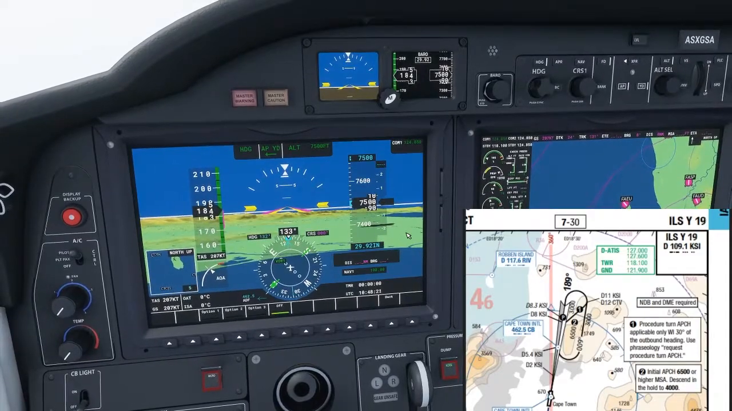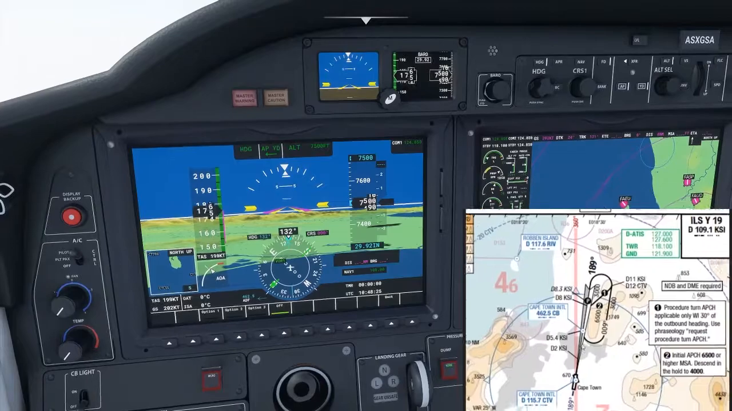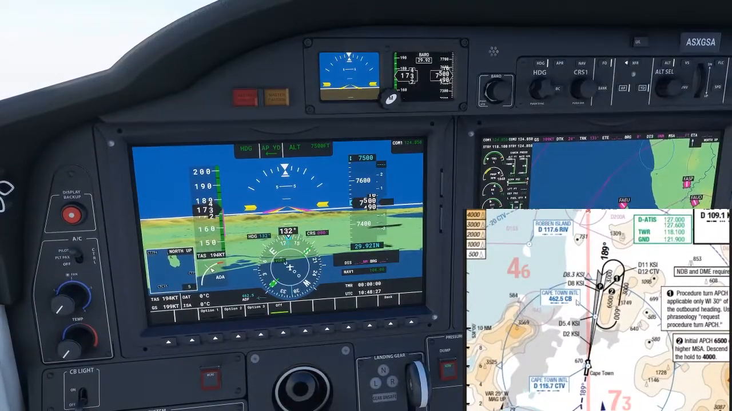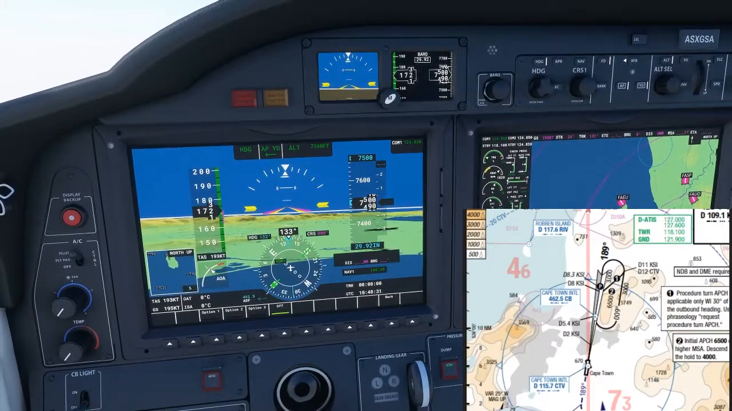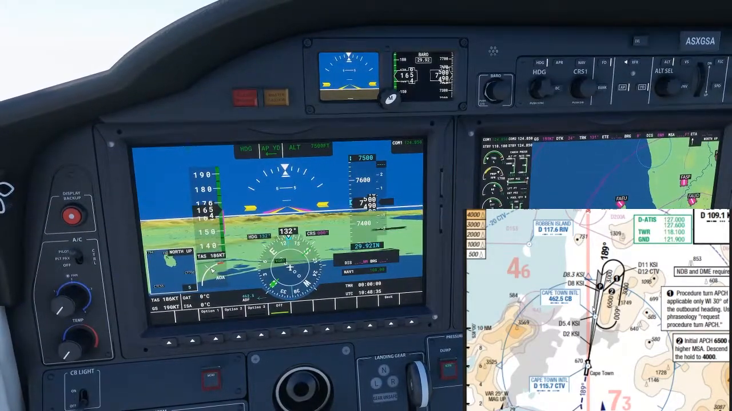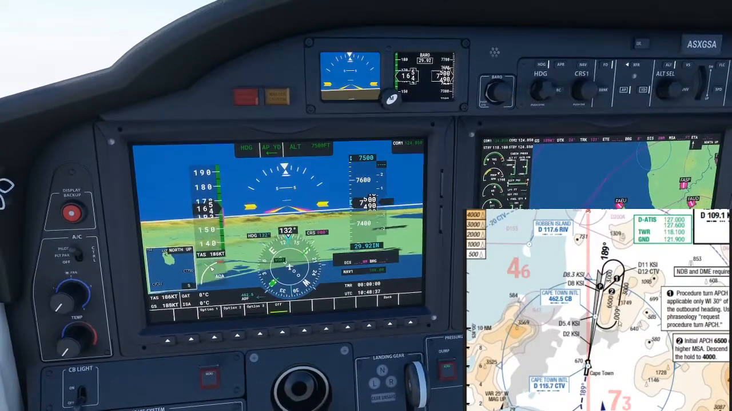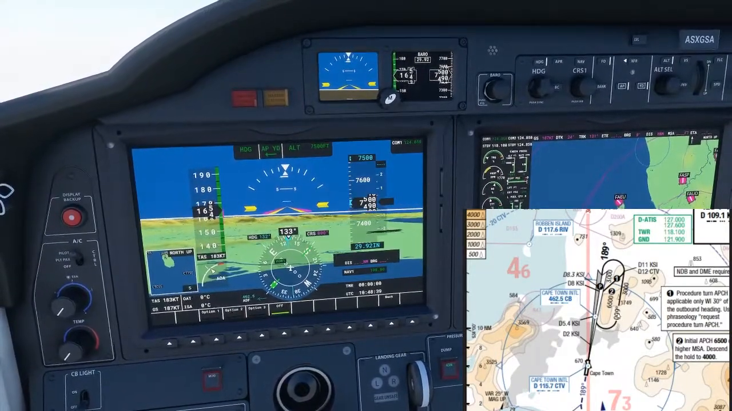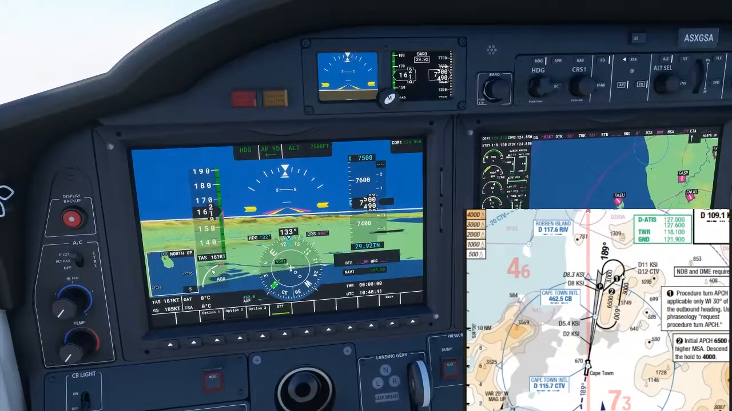What we're going to do here is we're going to go around. We're going to go to the Charlie Bravo. We're coming in from the northwest here. We're going to go overhead the Charlie Bravo, and we're going to then make a left turn on the 009 heading, and we're going to set our stopwatch then.